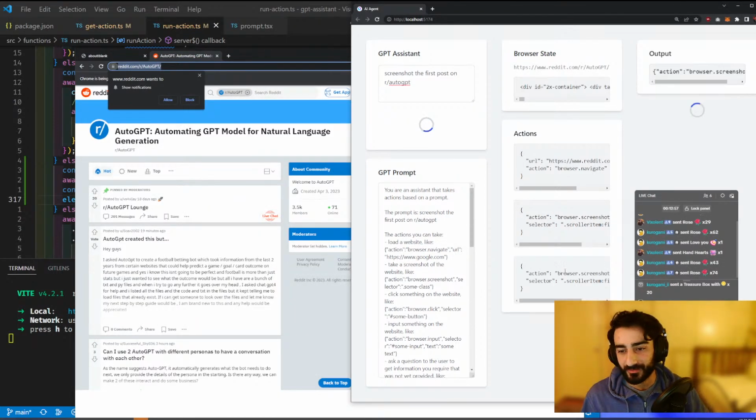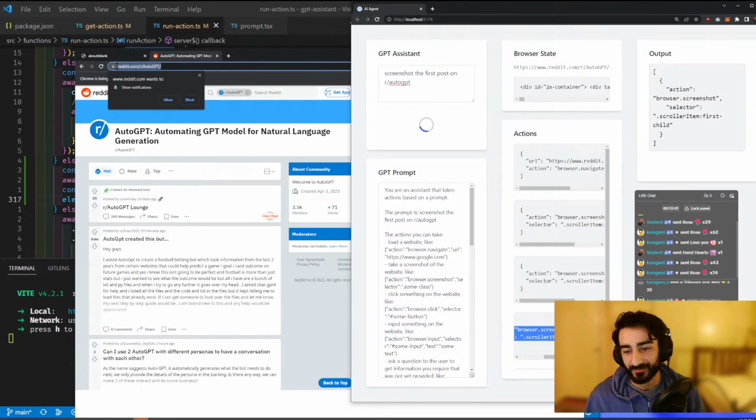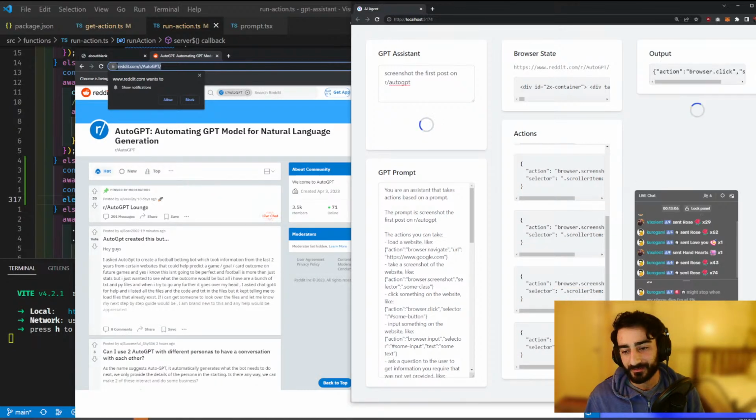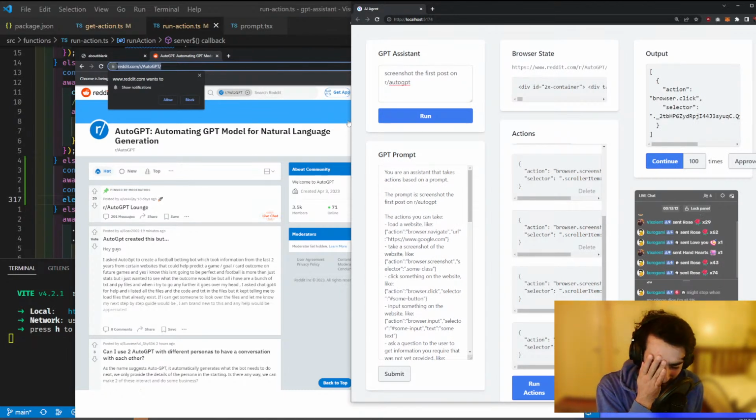Browser navigate, scroll item first child, scroll item first child, scroll item first child, three times. Is it gonna keep doing that? I should add... I'm stopping that. A cool thing I found out with, what project was it?